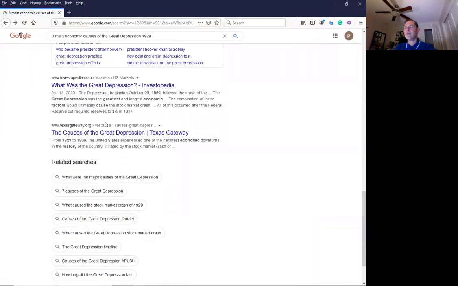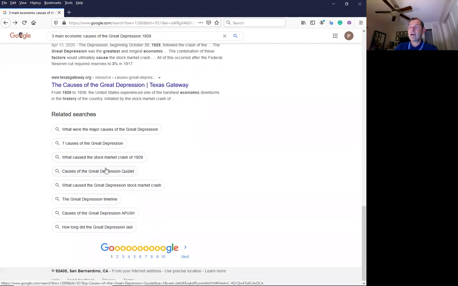Anyway, I don't want to get bogged down in looking for and refining this even further. But you can always see these related searches down here. Google does this at the bottom here. What caused the stock market crash? So maybe that's what I'm really going for. Great Depression timeline. How long did the Great Depression last? So here are some other related searches that I can use without having to come up with stuff.